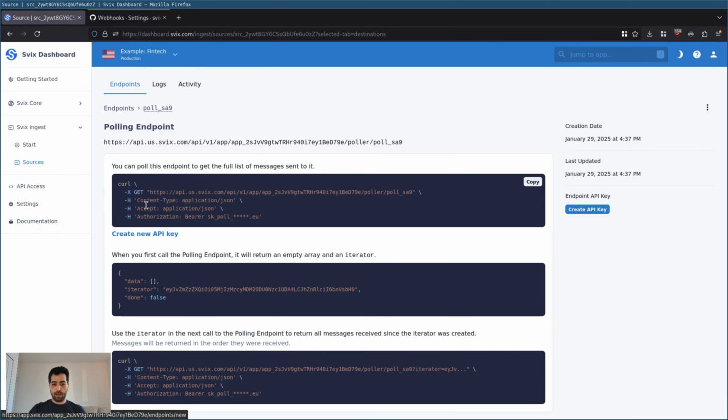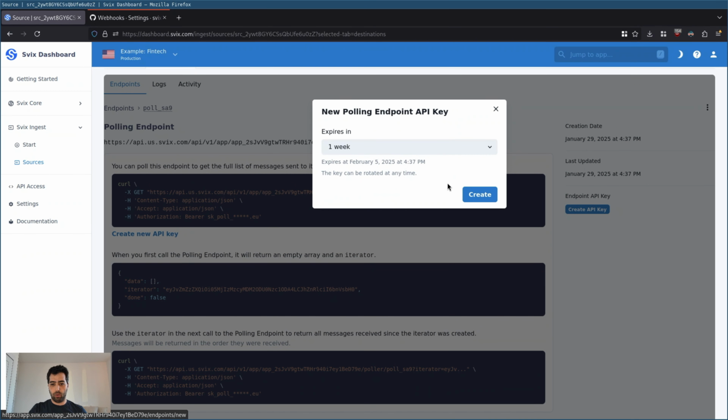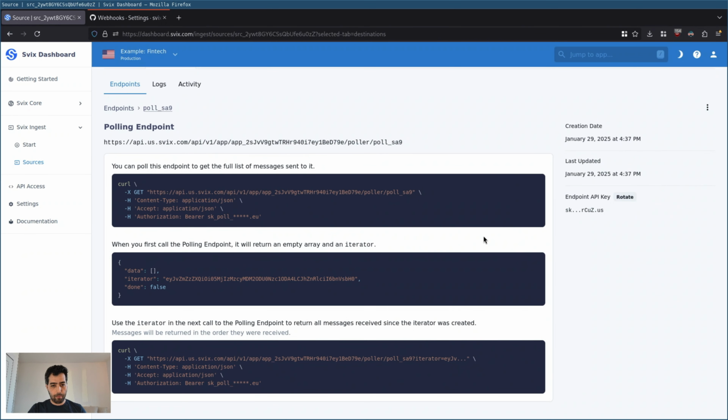This is the API that we're going to poll. This is an example, and you can see the API endpoint here. So let's create a key here. We need to give it some expiration, so let's give it a week. It expires in a week. And it's important to copy the key at this point because we're only going to show it once. Svix only shows it once. So if we don't save it now, we're not going to have it later. So I'm going to copy paste it into my notes and click done.